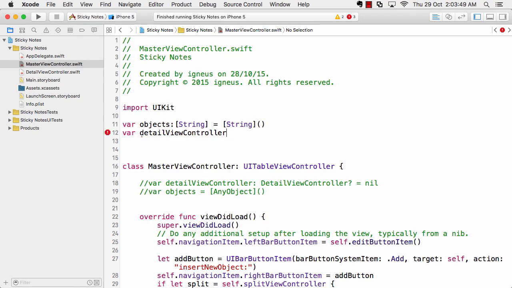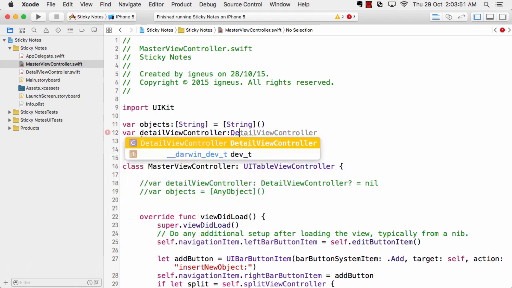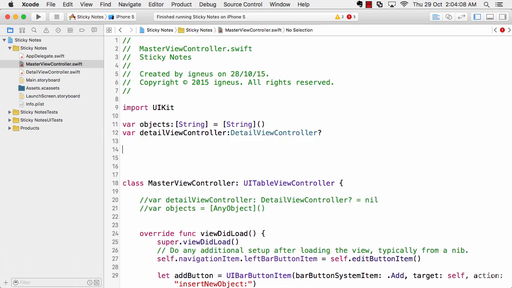Make sure that it spells exactly like that, and that should be of type detail view controller. Okay, good so far, but there is a problem, because it's a detail view controller and that value can be an optional value. It might also be nil. So therefore you can have a question mark here. And after that, of course, we are having a detail view controller.